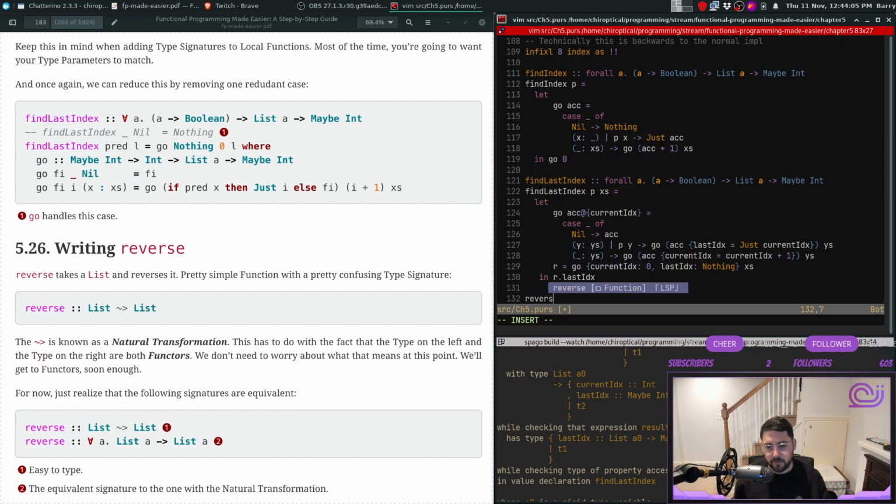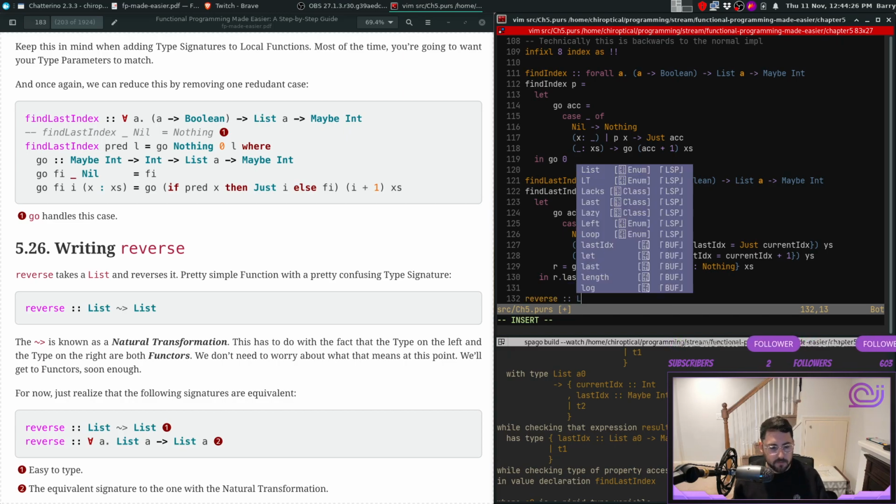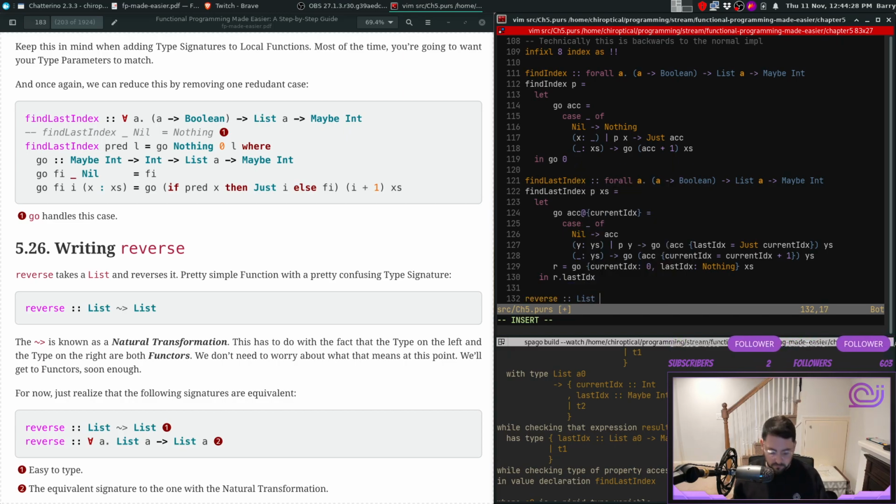Okay, so reverse. This squiggly arrow is known as a natural transformation. This has to do with the fact that the type on the left and the type on the right are both functors. We don't need to worry about what that means at this point. We'll get to functors soon enough. Oh, cool. I didn't know this. Where's my squiggly? There it is.